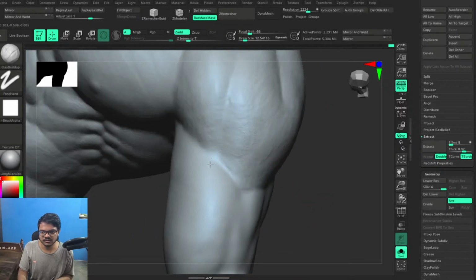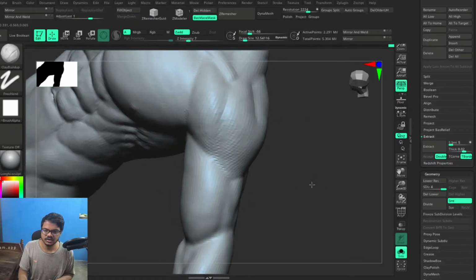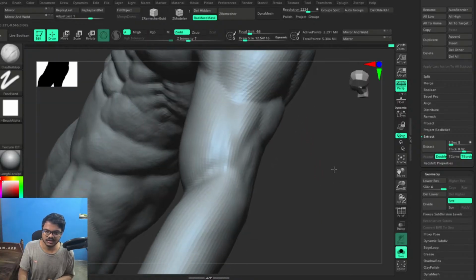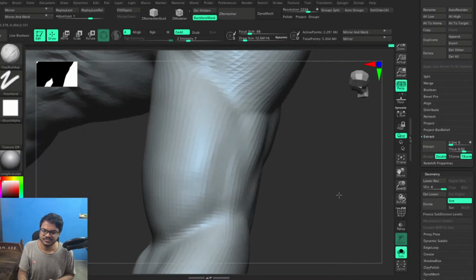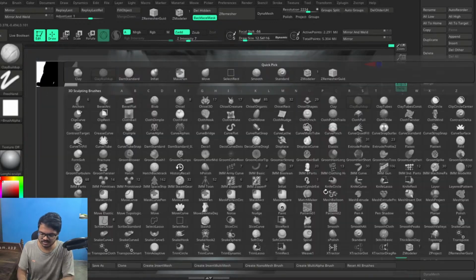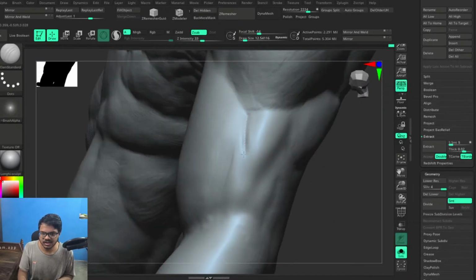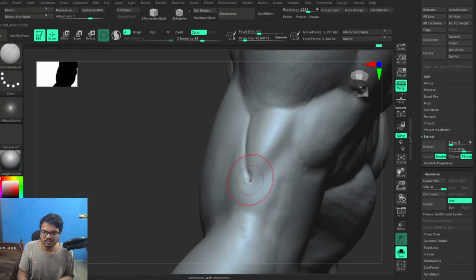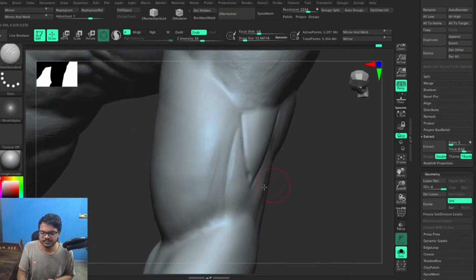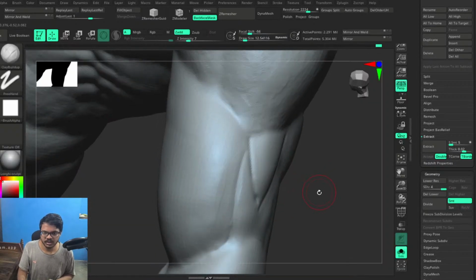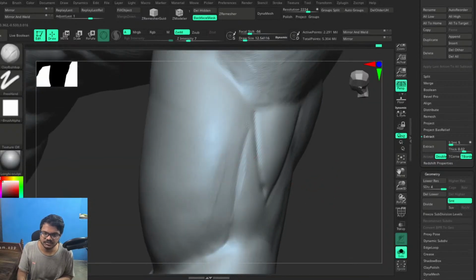After starting to make this character, I'm realizing one thing, that I love working on the torso. Let's go Dam Standard, make these cuts. And it's time for just blending them in.